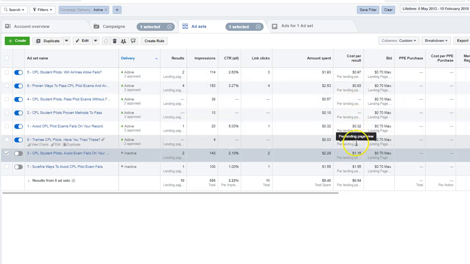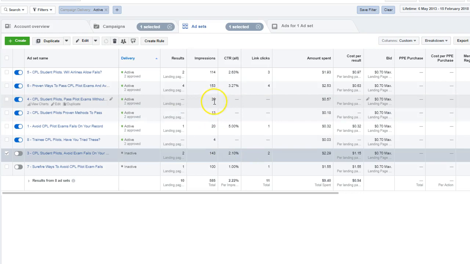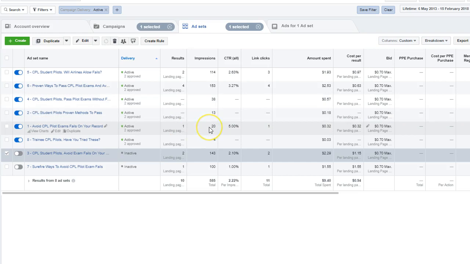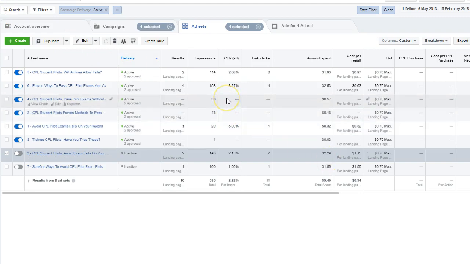Okay, these ones here, they haven't got any results, so I'll let them run and just see what happens when they get a few more impressions. Although that one there, I'm not that impressed with because it's got 38 impressions, no clicks, whereas this one's got 1 with 20. So we'll just see what happens. If it gets, say, 1 click in 50 impressions, then that's going to be 2%. So once it goes past about, say, 55 or so, and if it still hasn't got a click, I'll turn that one off because it's not going to be any good.